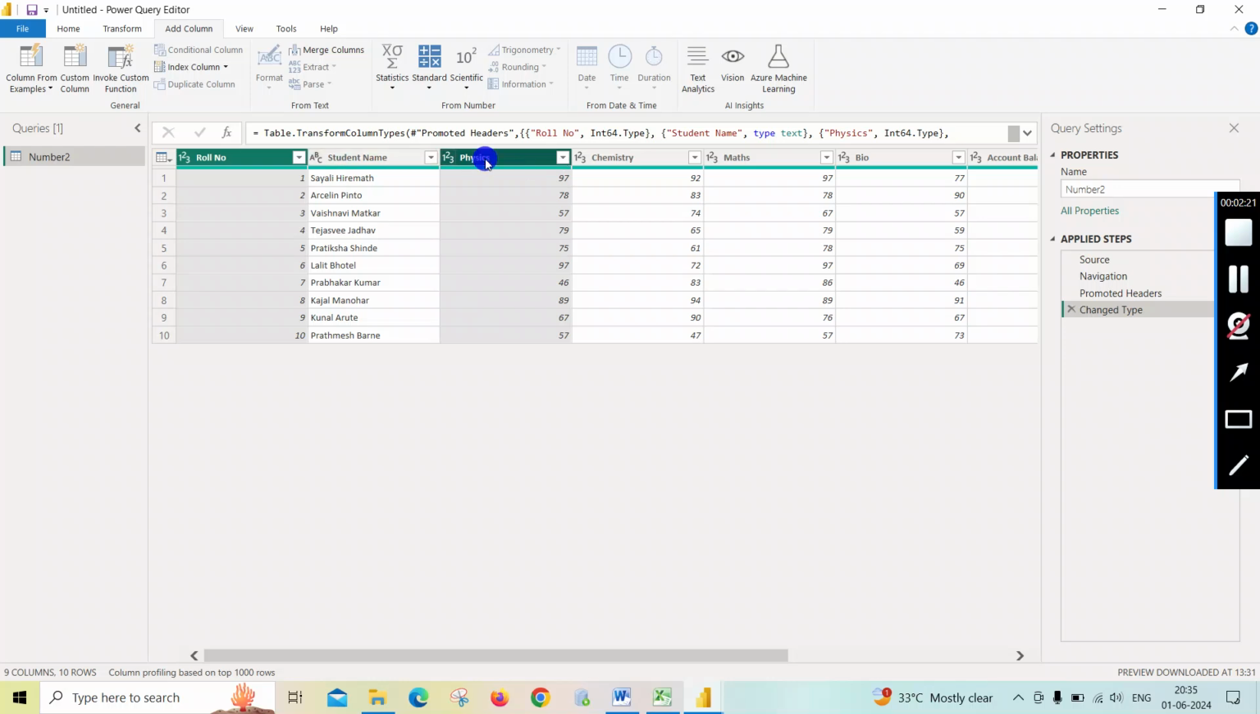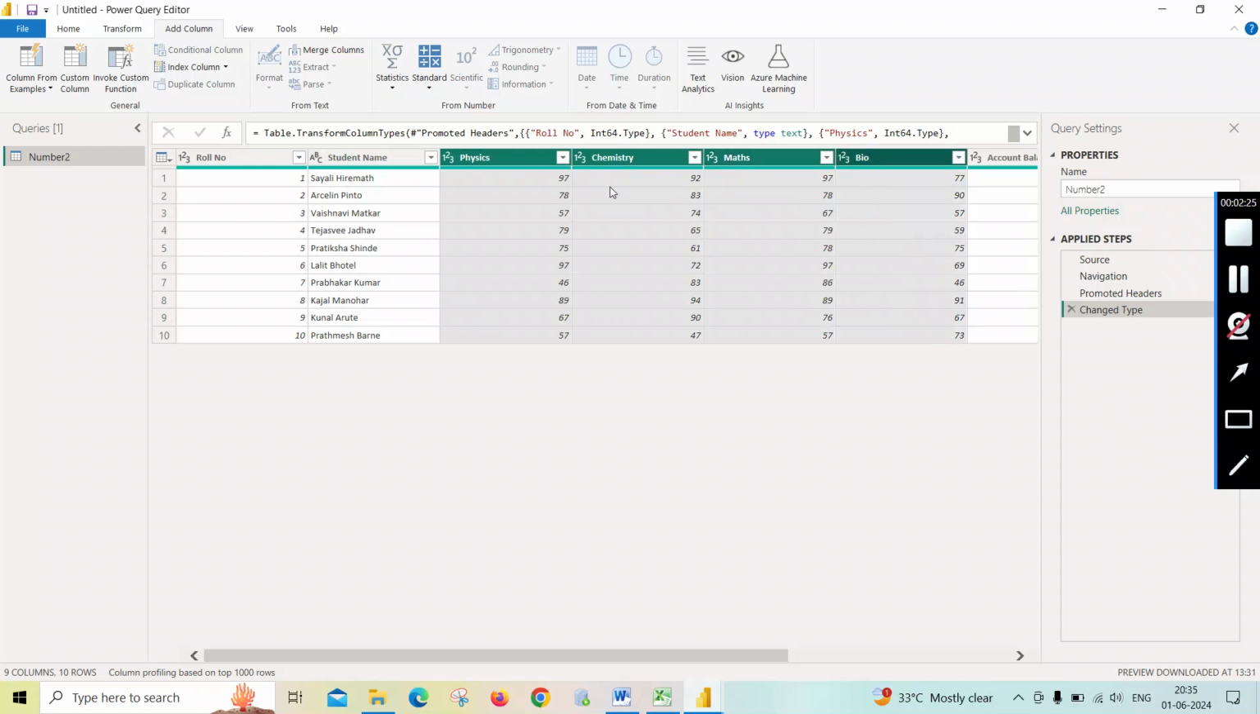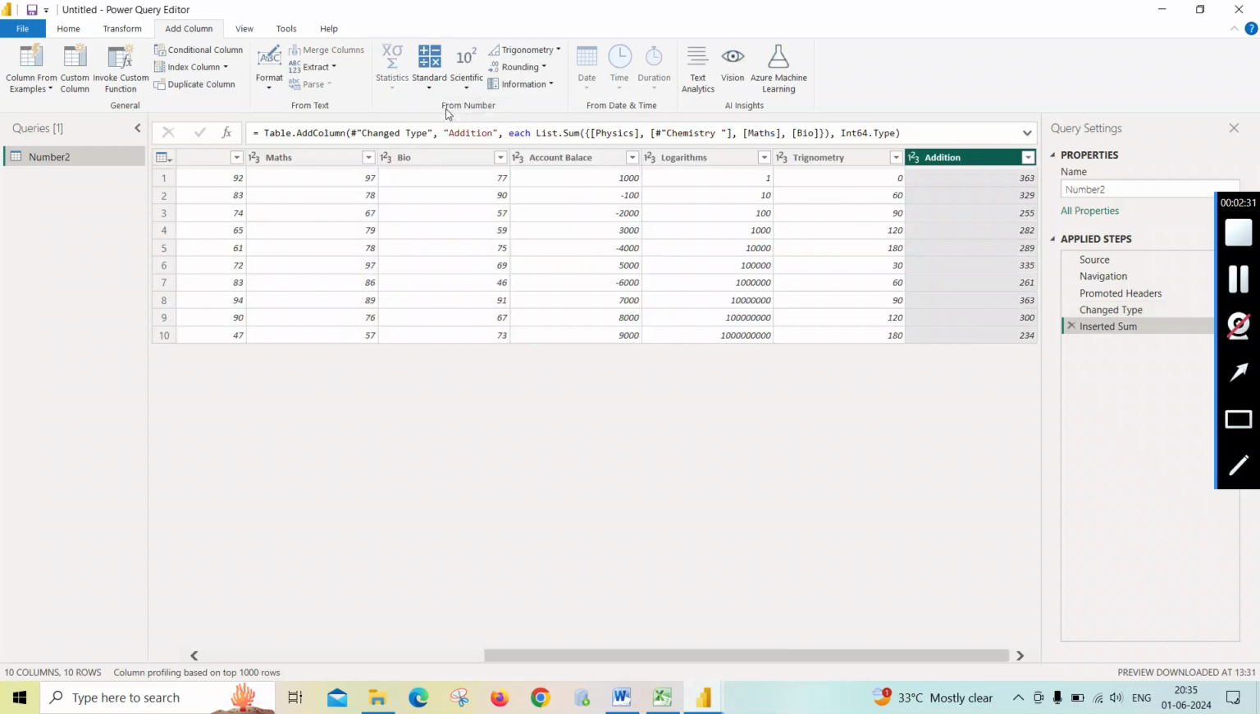I am selecting 4 columns: physics, chemistry, maths, bio for the add function. This is the addition of 4 columns. For visualization purpose, I am going to delete this step.